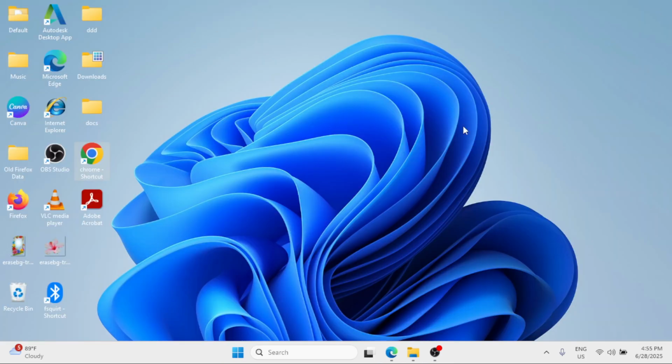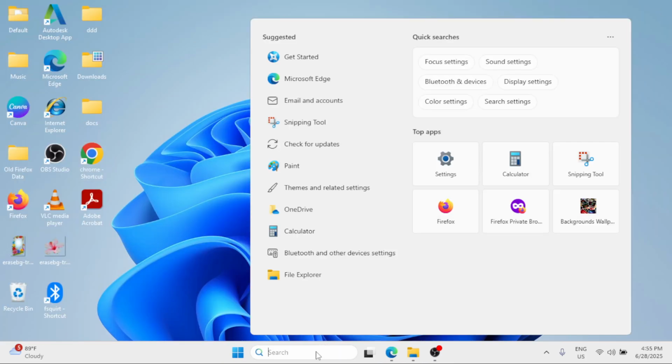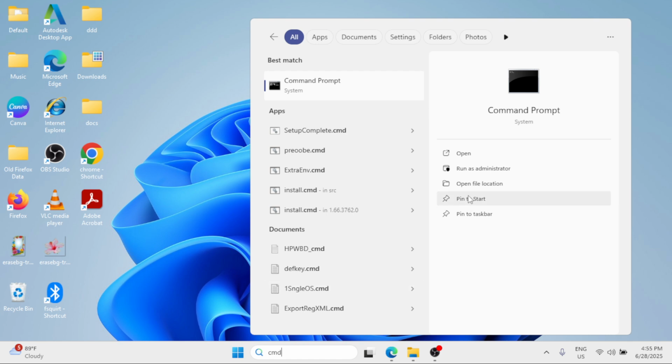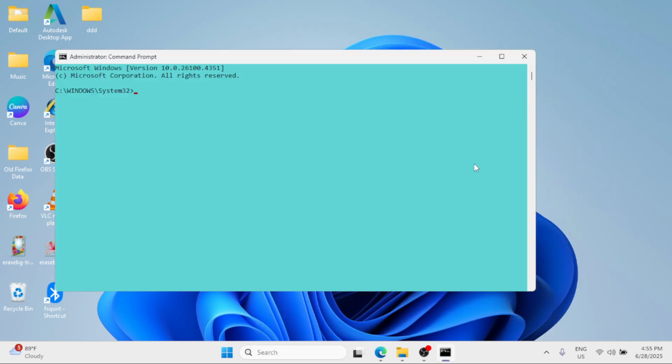Next method is to go to the Windows search bar and type cmd. Click Run as Administrator in the right pane. Type SFC scan now and hit enter. The system scan will begin, so simply wait for the process to be 100% completed. And once this is completed, then just simply type exit in the command prompt window and restart your Windows.